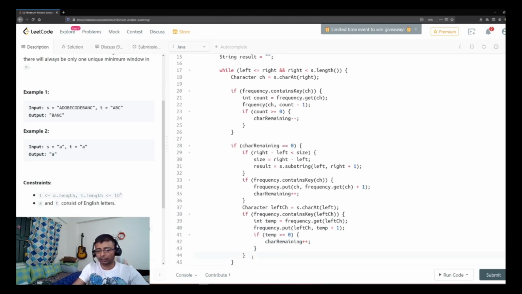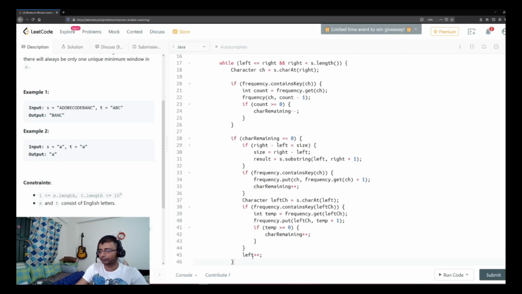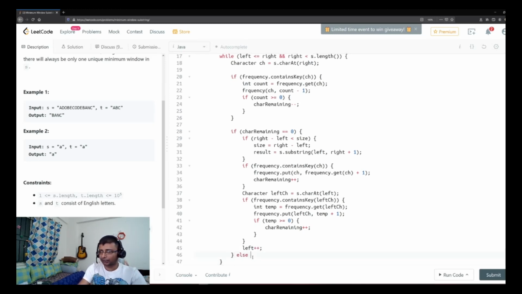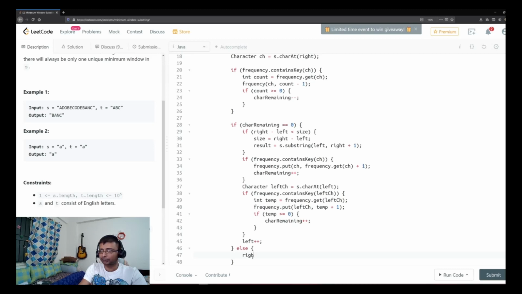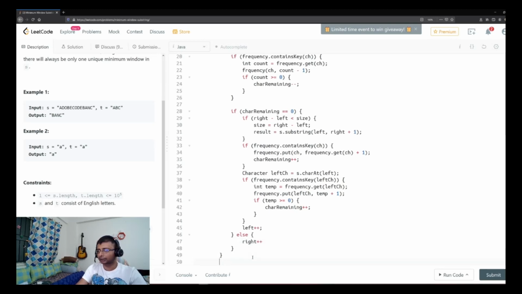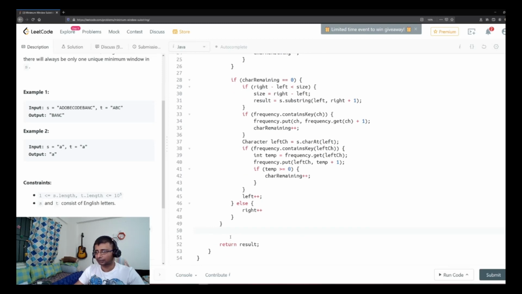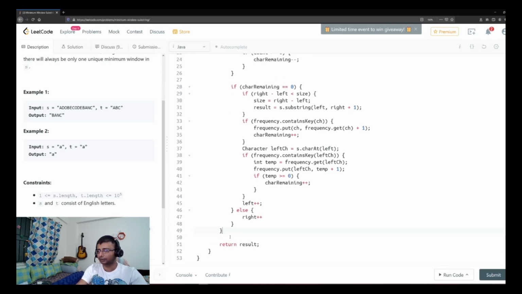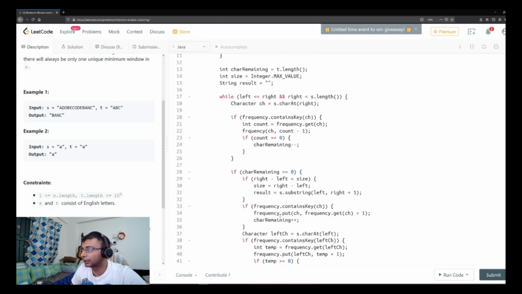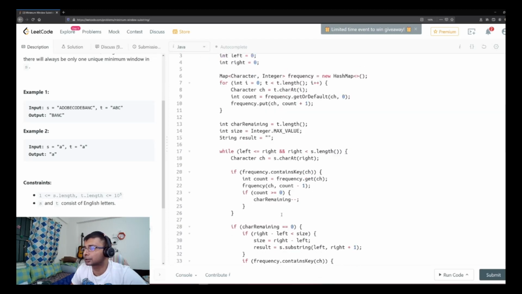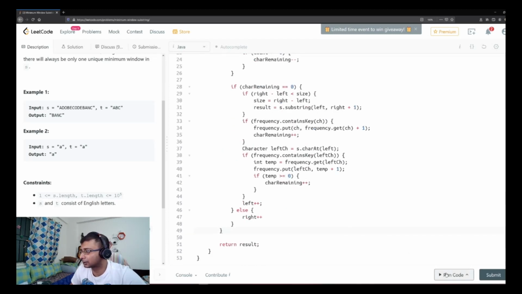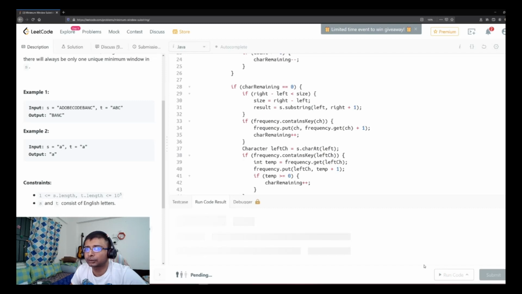In this case, our left will be moved and nothing will happen to our right. But in the other case, our right will just move on. Nothing else. We'll just increment the right and keep finding our result. And at the end, we are returning the result. So this is the code. Let's run it and see how it goes.